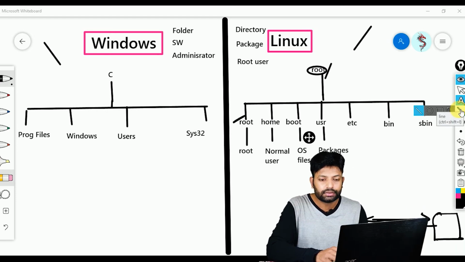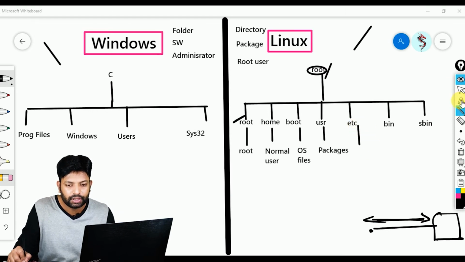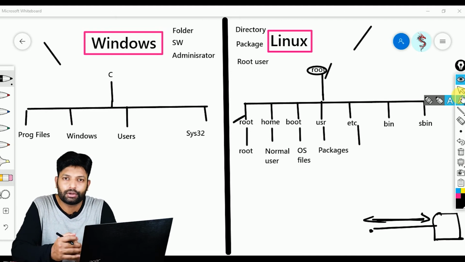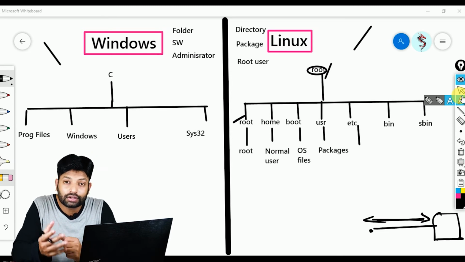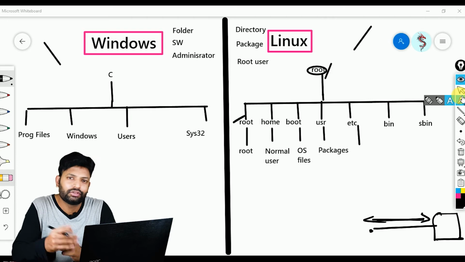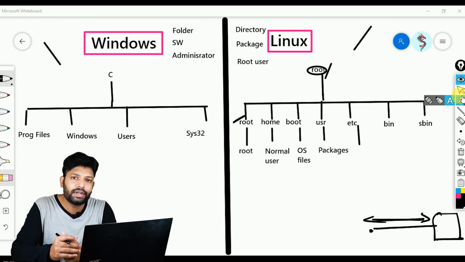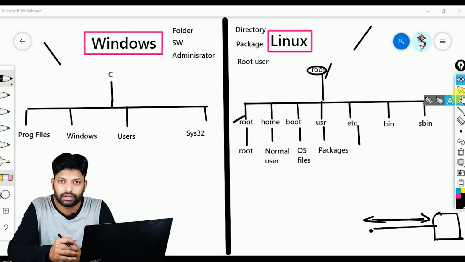Next, coming to etc. etc means configuration files, all configuration files. So what do you mean by configuration? You know, right? Suppose your friend purchased a new laptop, so you go to him and ask the first question: what is the configuration of your laptop? Then he will say RAM, hard disk size, graphics card, right? All those things. Here also, etc means each and every minute detail of your machine. We call them configuration details.